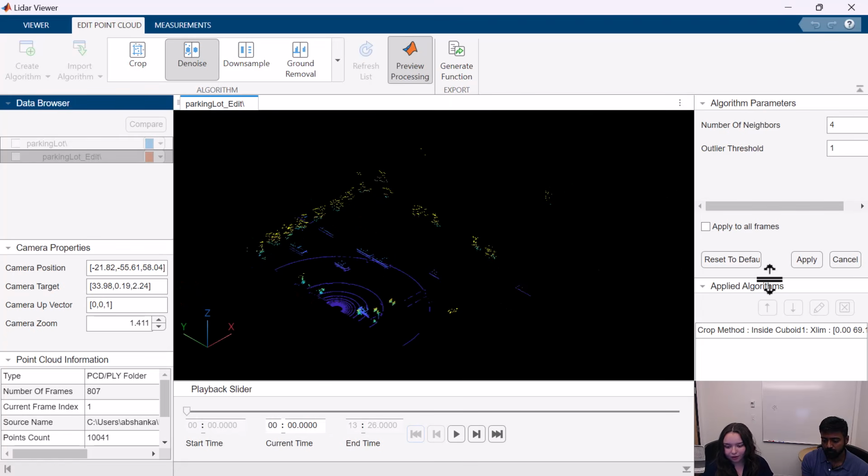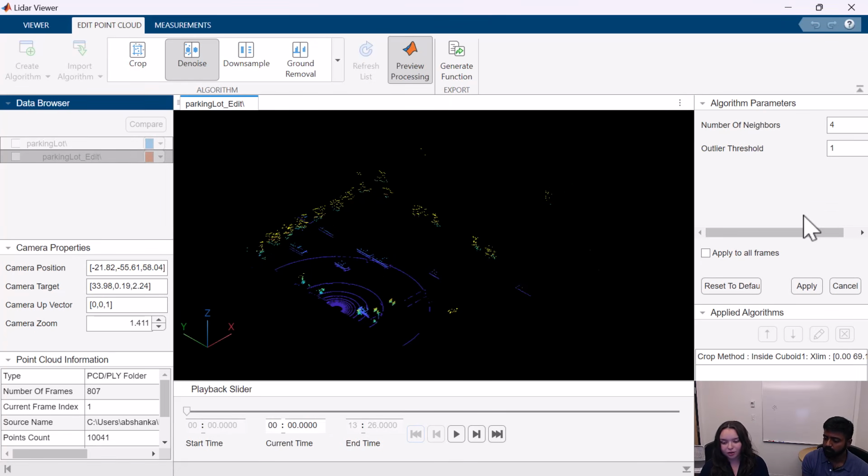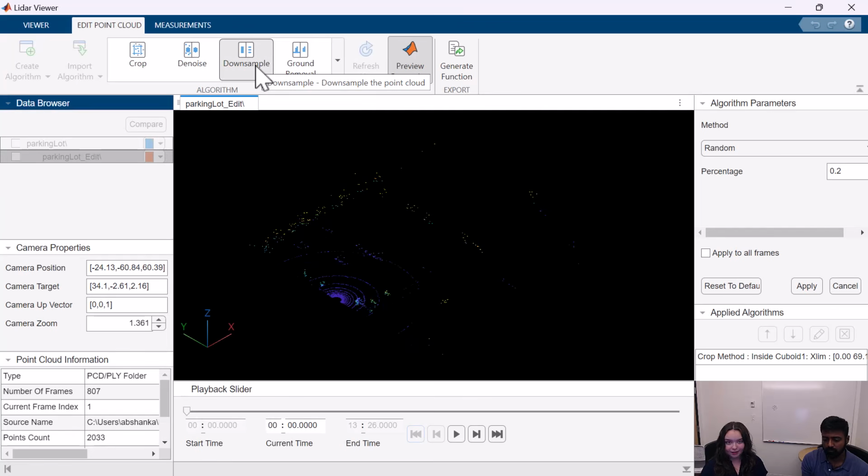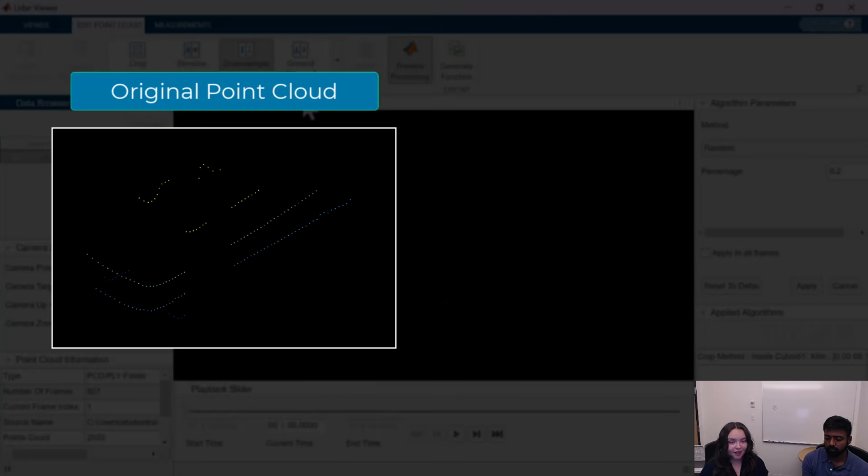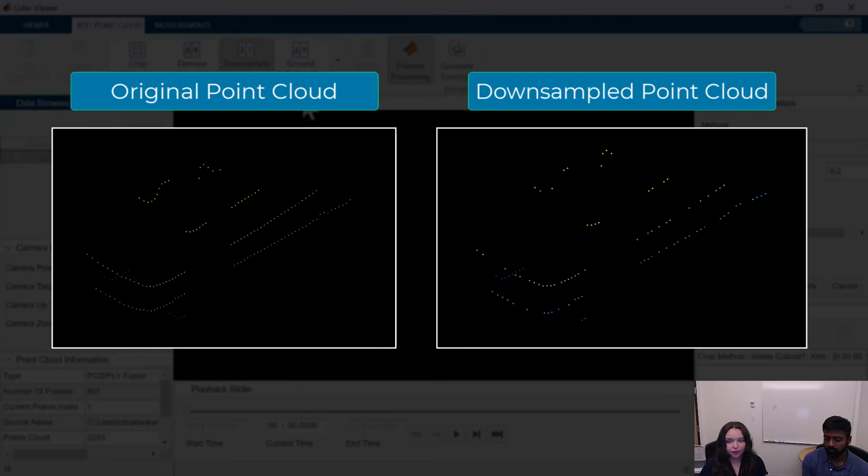And just like with our other algorithms, you've got some settings that you can change to affect how the denoising algorithm performs, but we're going to leave that. Another option is downsampling. Now, we mentioned earlier that especially when working with hardware, the amount of memory you're using matters. And downsampling is going to attempt to go through your point cloud and evenly remove some points so that you can still see all of the objects, you can still see all of the important information that your point cloud is storing, but just so that it takes up a little less memory.